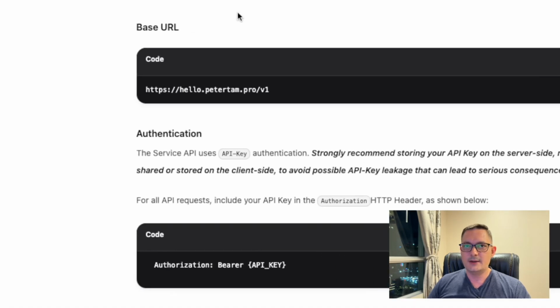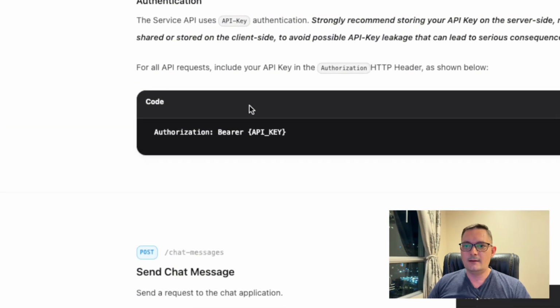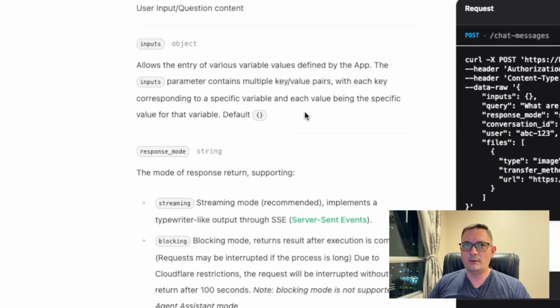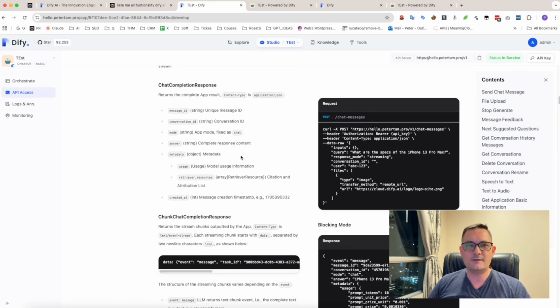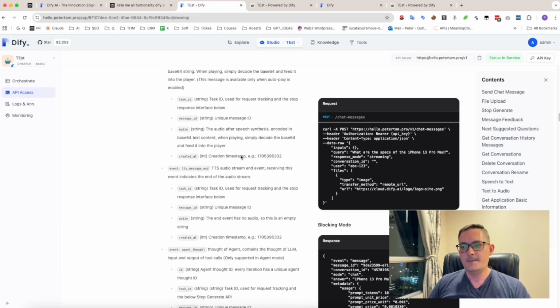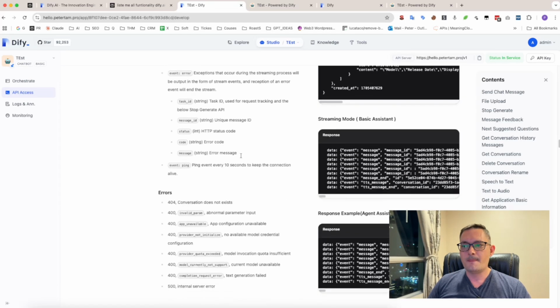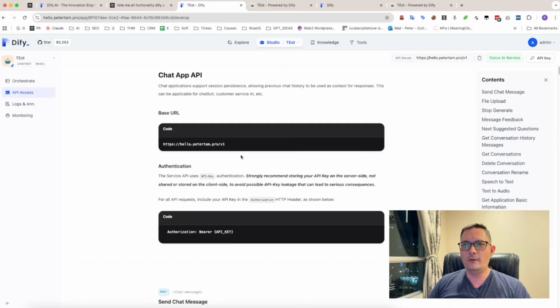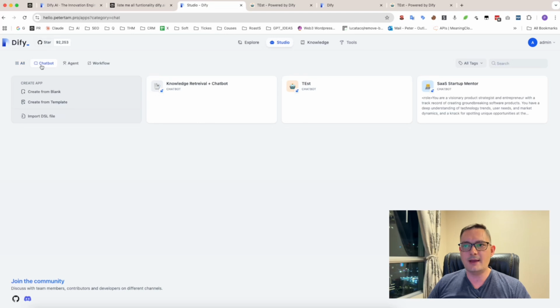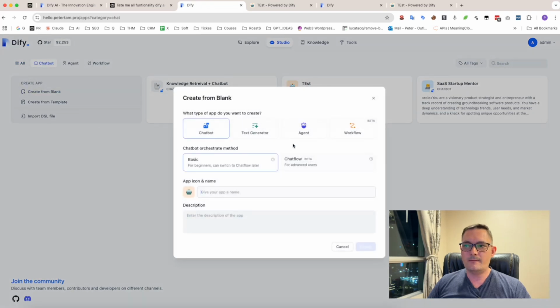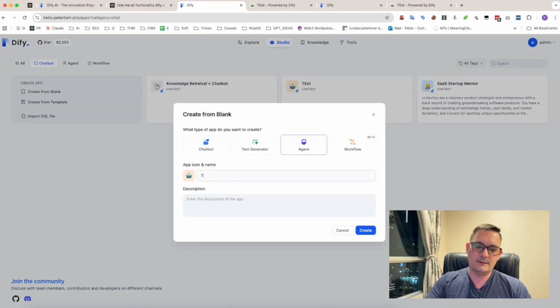Okay, and not only this, but when you look at this one, API access, so you can really call this tool as a service, an API service. How cool is that? So you basically have endless possibilities with this software, right? So let's go back to the dashboard, and then we will create a test agent.